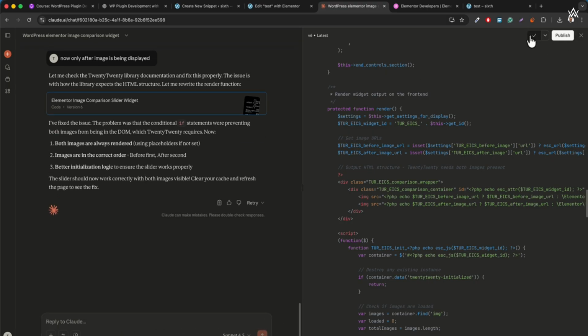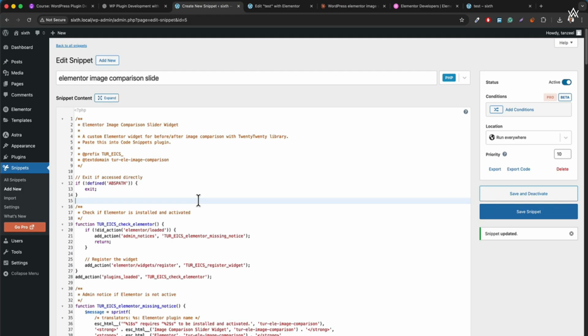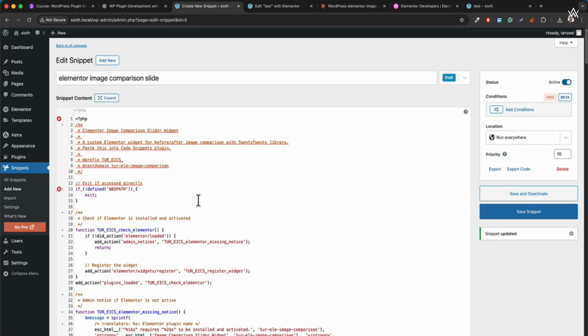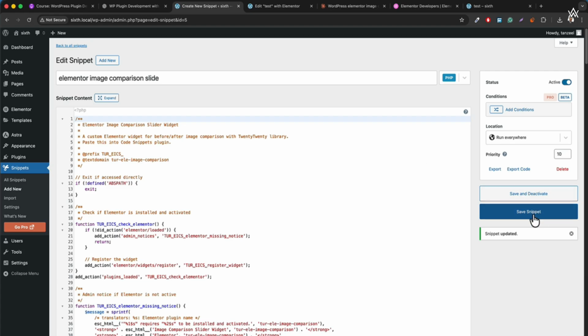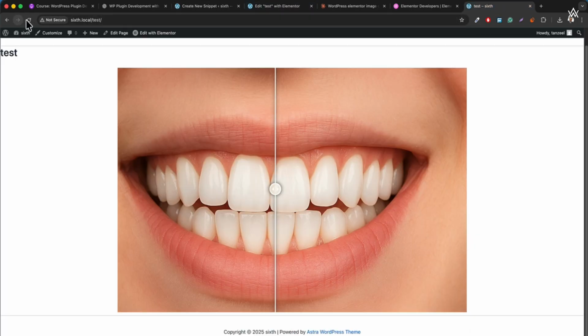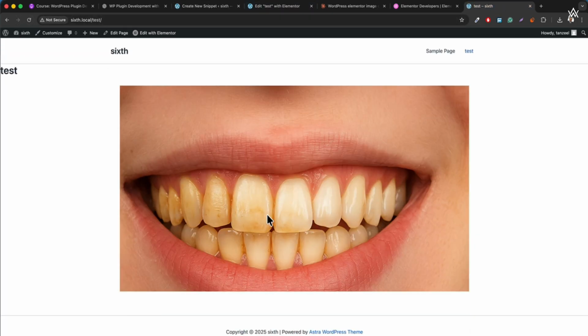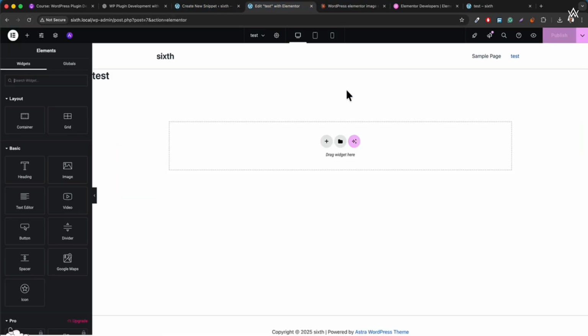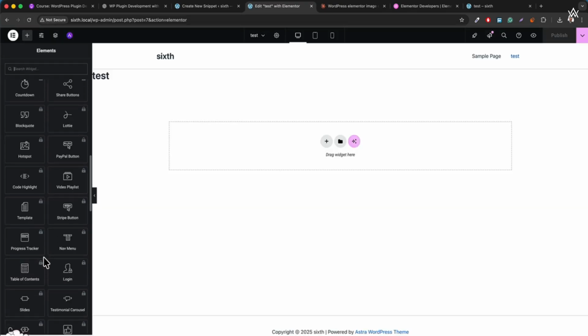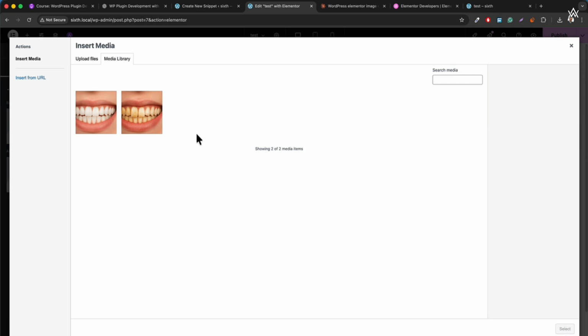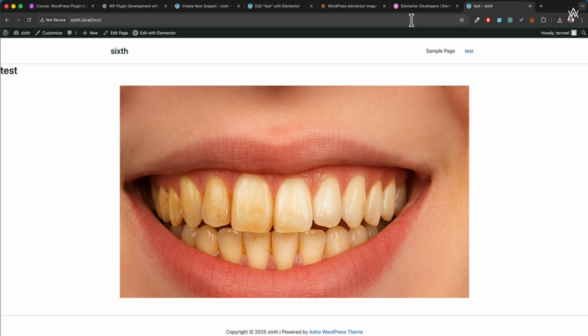Okay, let's copy, go into the snippet, select all, paste, go up to the top, get rid of this PHP, save snippet, refresh. Now it's not working. What are you doing, Claude? Okay, let's try it again. So I'm going to delete this, publish, and refresh this. And let's go down, image comparison slider, select the before and select the after. Now it's not working. Yes, it's not working.